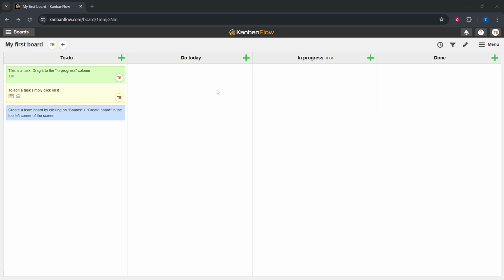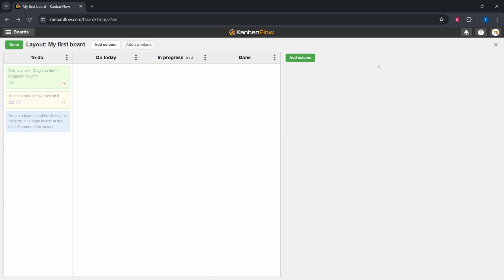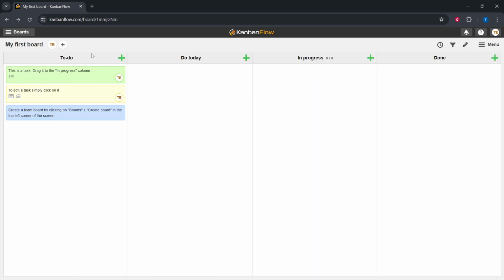Start with your board. Think of it as a visual pipeline for your work. Create columns such as To Do, In Progress, and Done, or customize them to match your own workflow. If you have review stages or handoffs, add columns that reflect those steps. Keep column names short and clear so everyone understands what belongs where. You can reorder columns as your process evolves, and as you work, you'll move tasks from left to right to show progress at a glance.